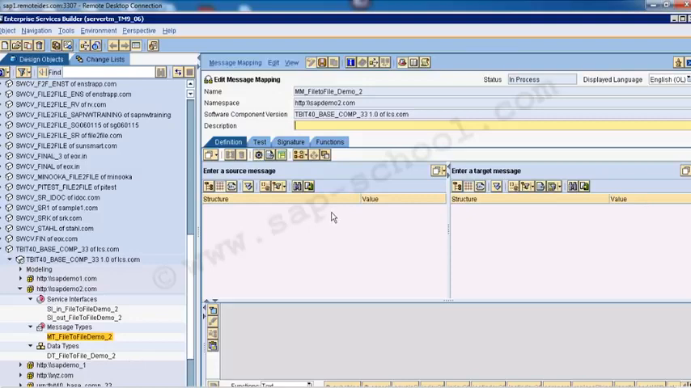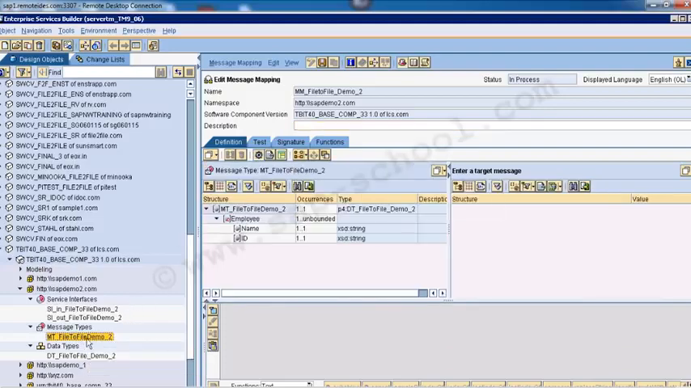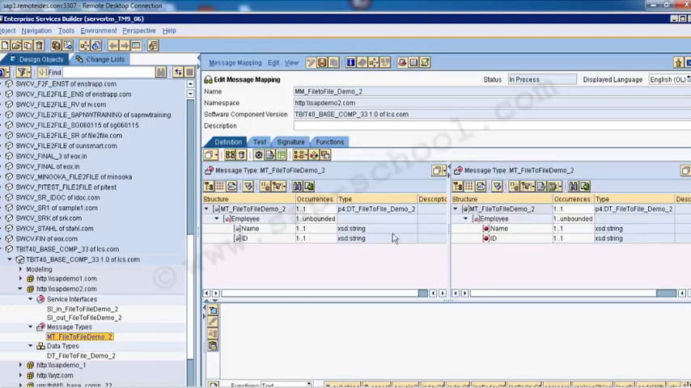Now in this I have to specify what is my source message and what is my target message, and after that we have to map the objects. Basically we have the same message type for the source and for the target. So we will drag the same message type into the source as well as the target. Now we have to map them.